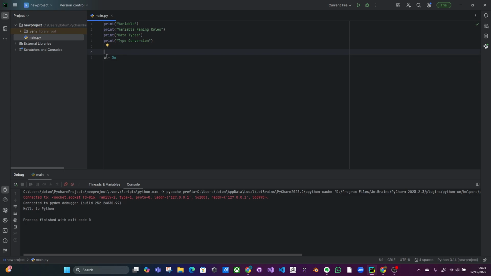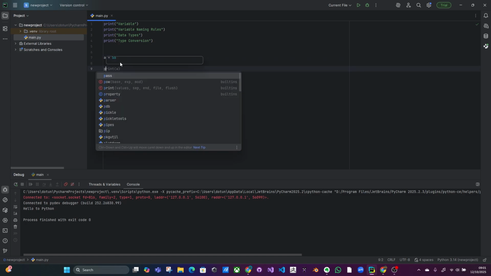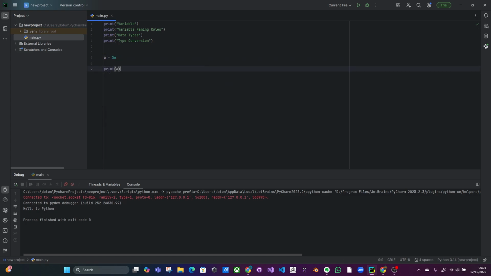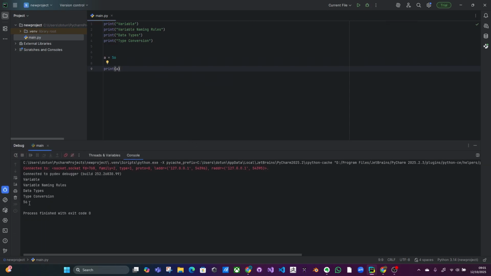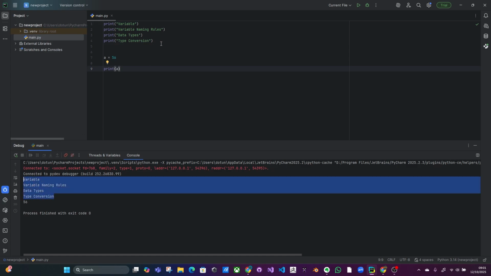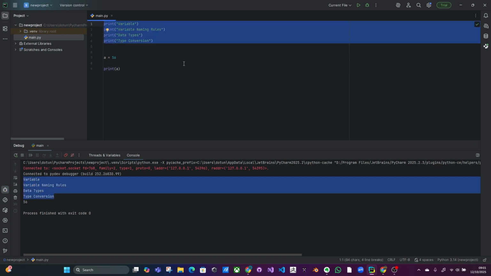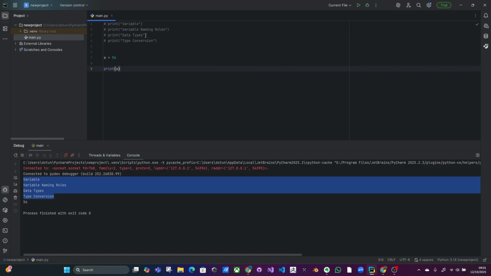So what happens here is that a is allocated a memory space in RAM, and then 56 is placed in that memory space. So later when you print out the value of a, if you come here and run this, it prints out 56. Let's print that out. If I press Ctrl slash, I can comment those out so it won't print them.